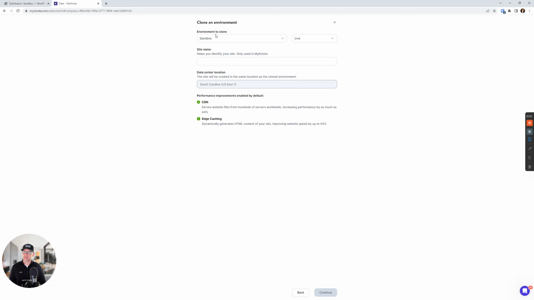Okay. Environment to clone. So you choose whatever website you want to clone. Obviously you want to clone the live site. You give it a name. We'll call this Sandbox New City. You can't choose your data center when you clone it. But once the site is installed, you just jump on a support chat with Kinsta and say, hey, can you relocate this to the data center of your choice? Okay. So that's all you do there. And then you click continue.